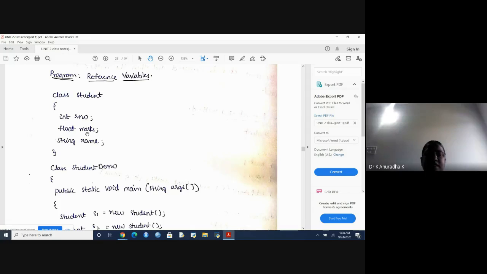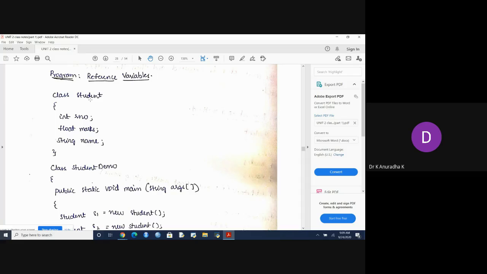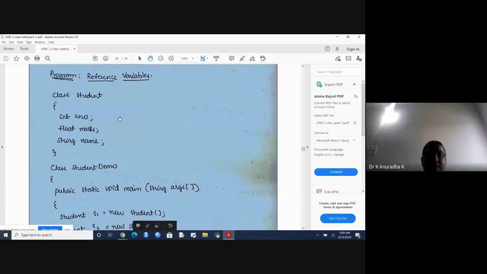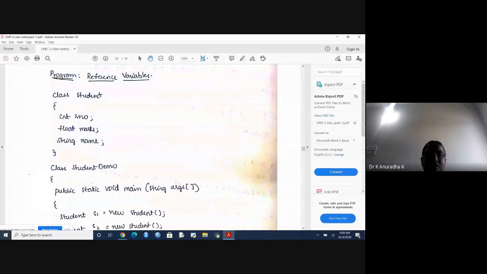Here roll number, marks and name are called instance variables, and these 3 we can create any number of objects. 1000 objects also we can create. Okay. So inside each object of Student class, only instance variables are stored. Means here in this program, roll number, marks and name are stored inside each object of Student class. This is the most important point.